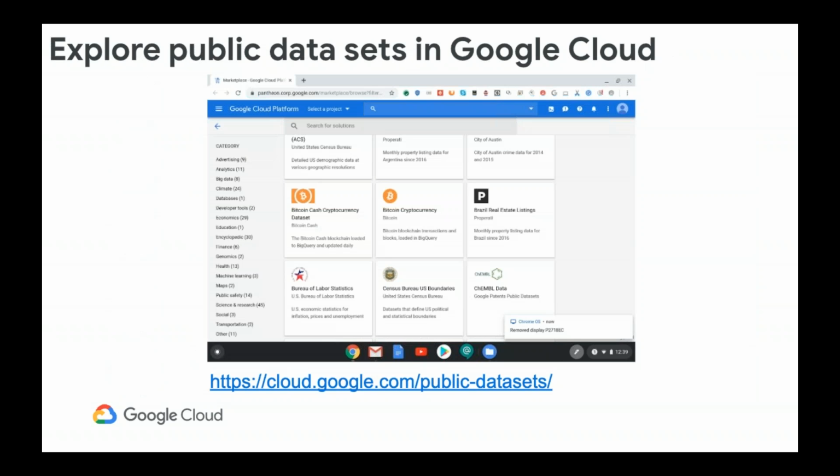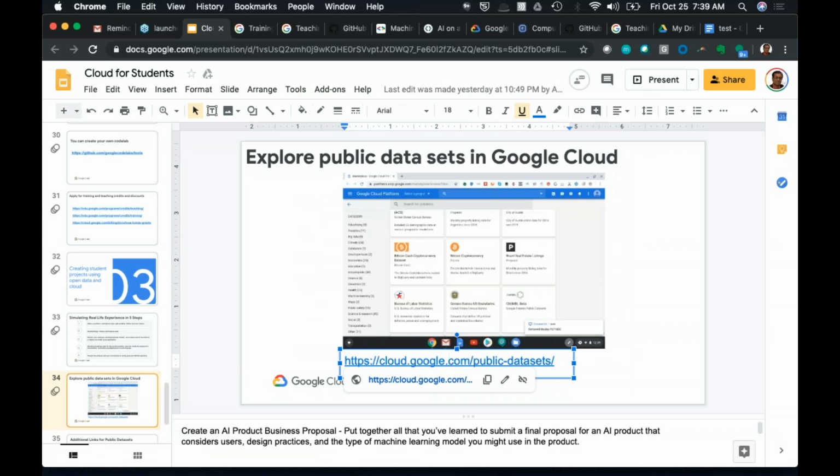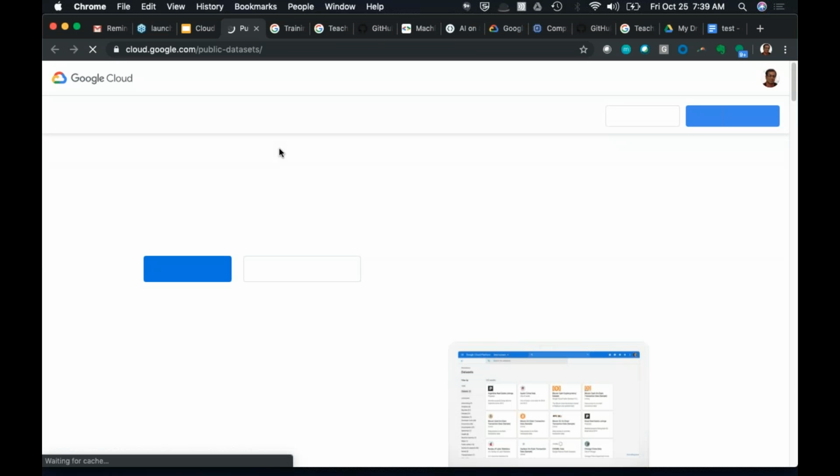So in terms of the public data sets, Google Cloud has a number of public data sets already hosted. You can go to this link and you can see all the data sets that are actually hosted in the cloud.